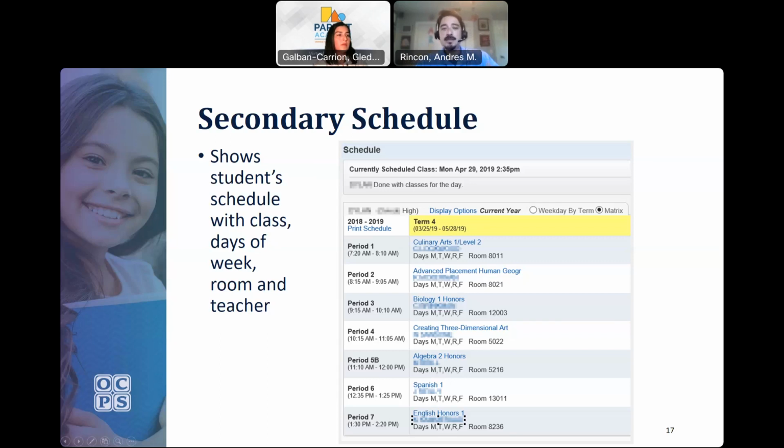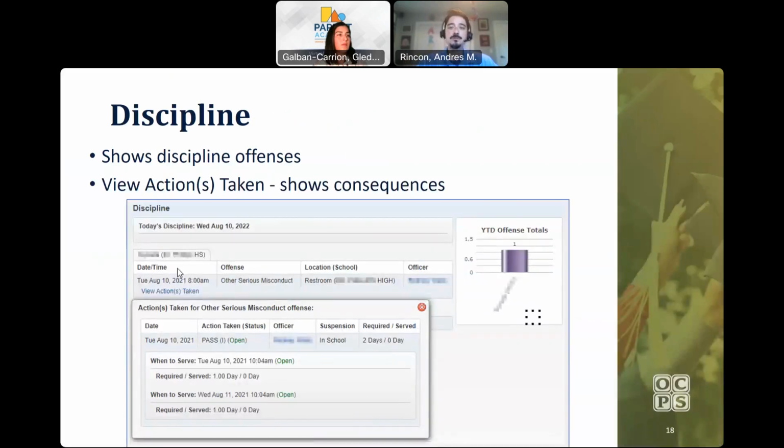Still pretending as if we're moving down the left-hand side of our Skyward Family Access screen, we're moving from the Schedule tab now to our Discipline tab. This is where you can go and take a look at any discipline offenses that may be related to your student. In the upper right-hand portion of the screen, you're going to have offense totals, which is going to be year to date.